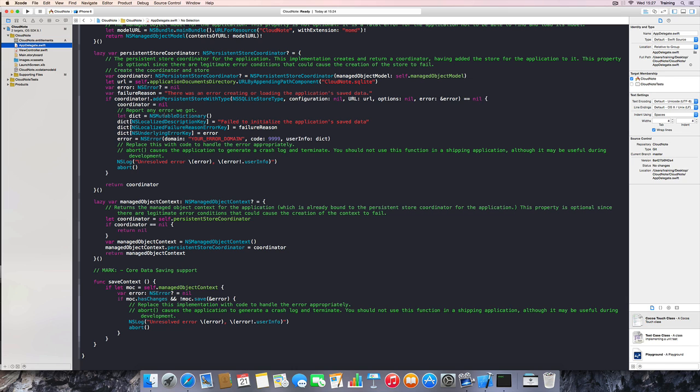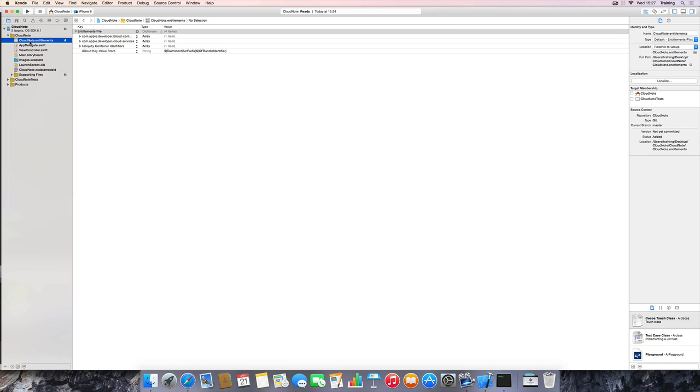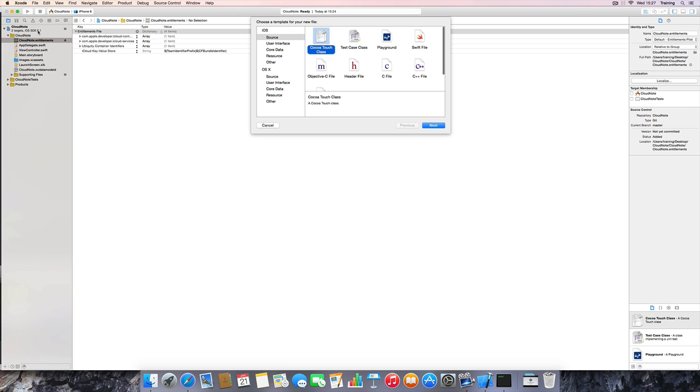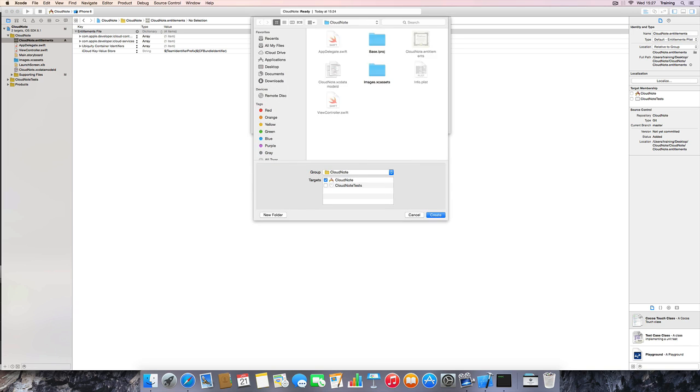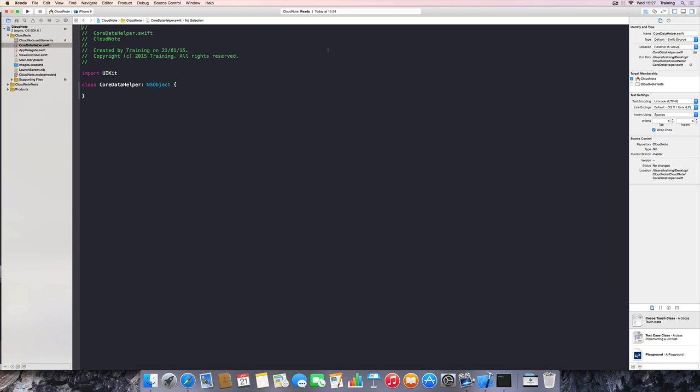But before we do that, we are creating our own CoreData helper, which will help us with some stuff so that we have a little less code to write. So what we want to do is create a class which can be a subclass of NSObject, and we are going to call this CoreData helper. Hit next and create. And this CoreData helper first needs to import CoreData as a framework. So let's do that, import CoreData.